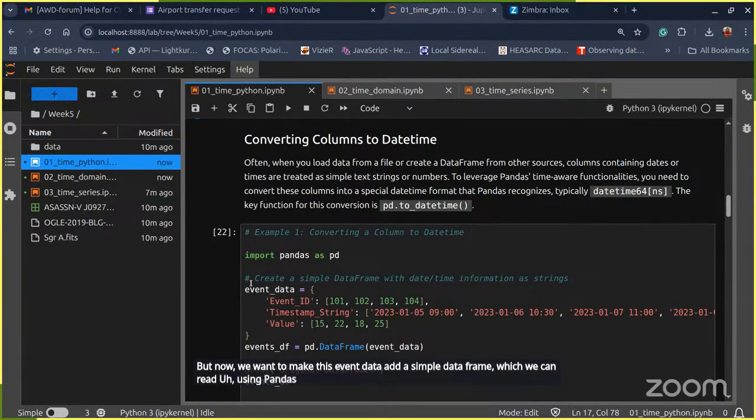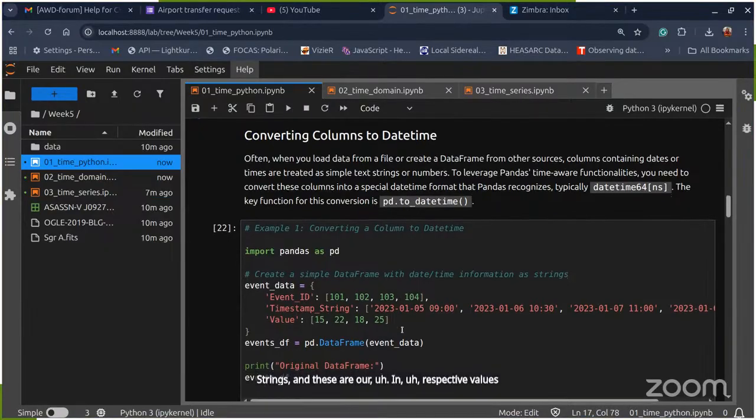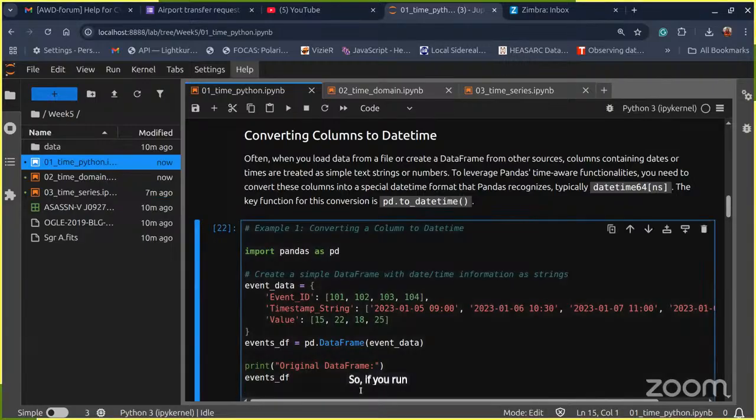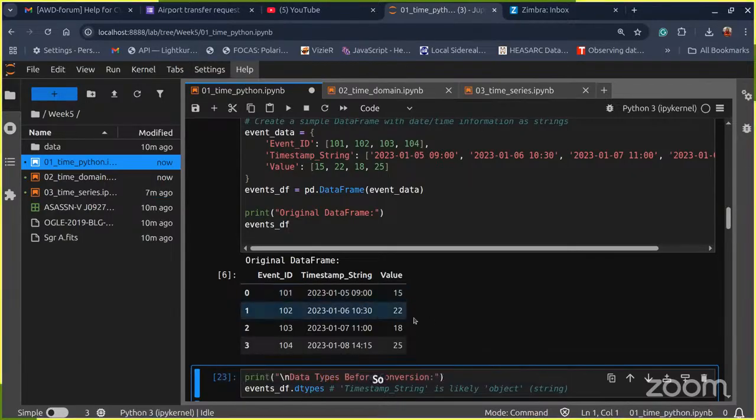So what we will do, we will first define the individual events. Event IDs are just the serial numbers. So these are our serial numbers, these are our time strings, and these are our respective values in which we are interested. If you run this cell, we will see something like this. So this is the data frame which we have created here, and it will give you the individual information.